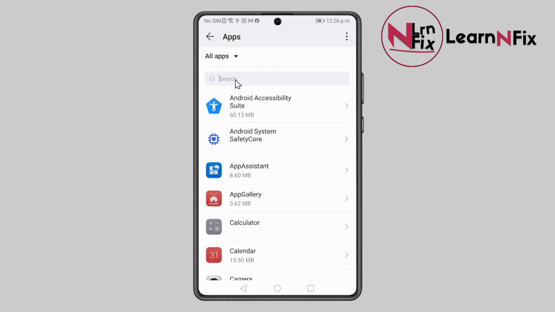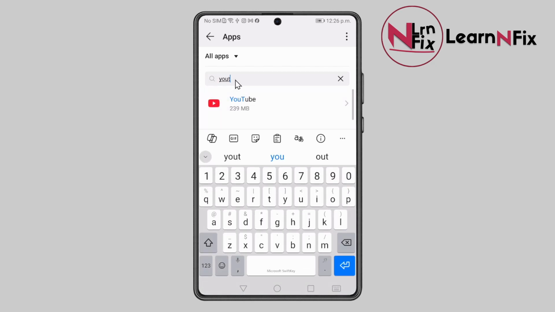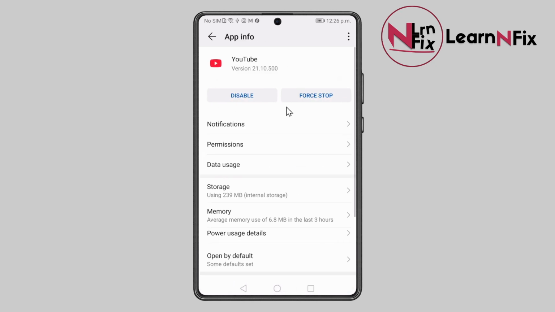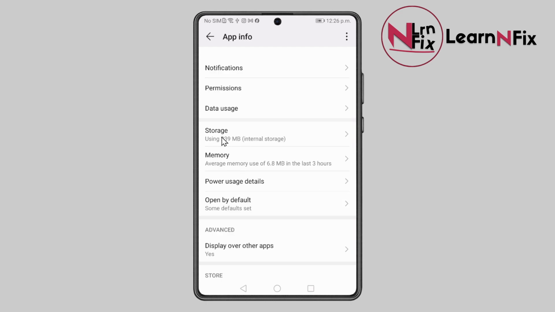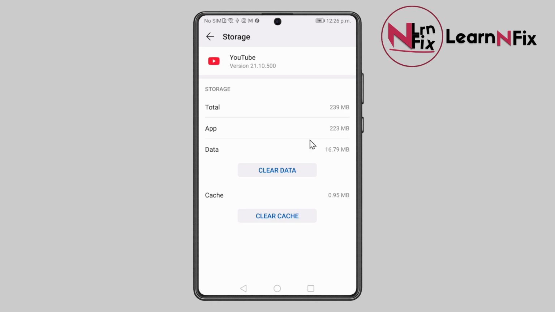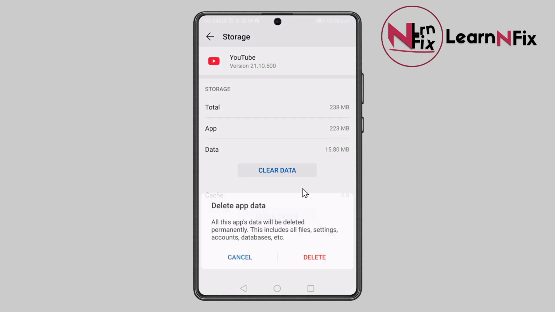And then over here in the search for YouTube. Select it. And then over here, find storage. Should be somewhere here. So find storage and then click on it. You'll see these options. You'll see clear data, clear cache. Click on clear cache first and then click on clear data.